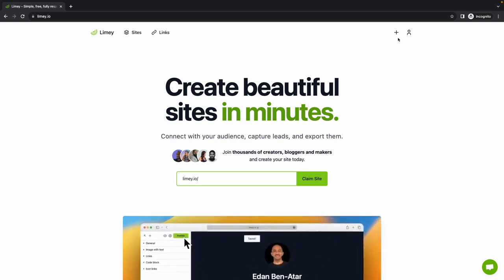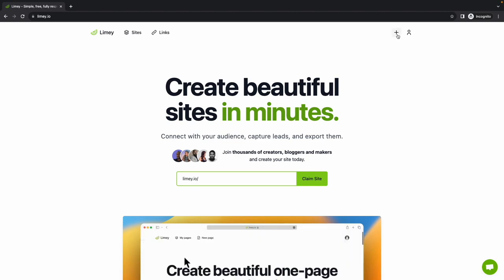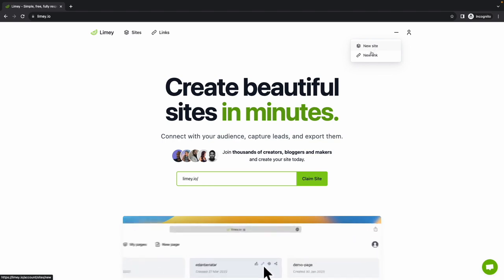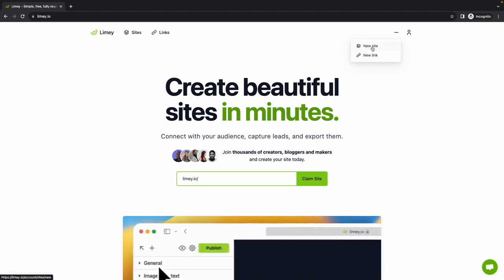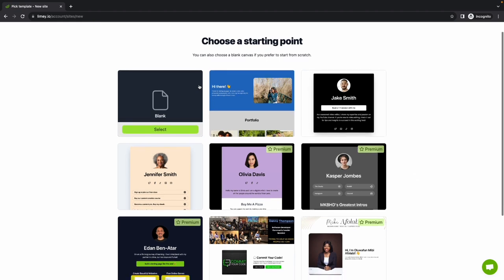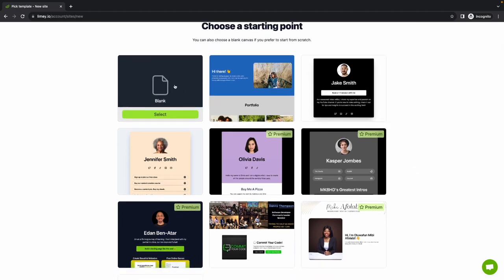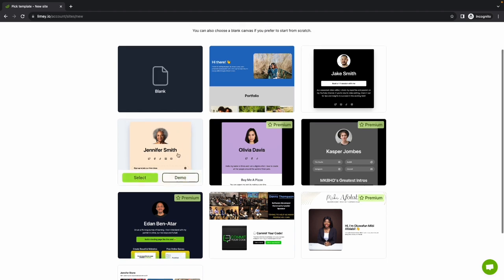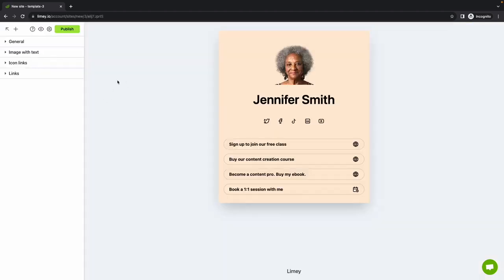So now that I'm logged in and I've created my account, I'm going to click on the top right plus sign, and here I have an option to either create a new site or to shorten a new link. In this case, I'm going to click on new site. Now Limey is asking me what my starting point will be. So I can either start with a blank canvas or choose one of the pre-built templates that are already here. In this case, I think the Jennifer Smith template is the direction that I want to go in. So I'm going to go ahead and hit select. And now we're in the builder itself.